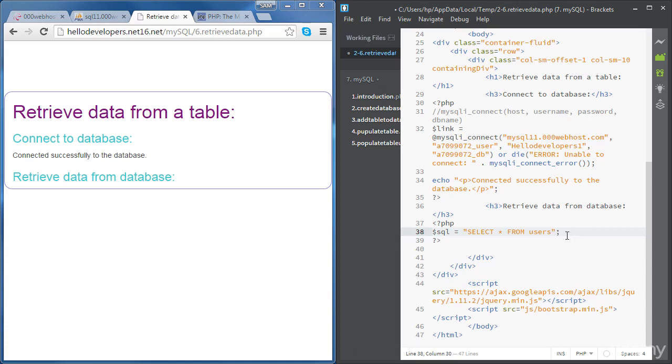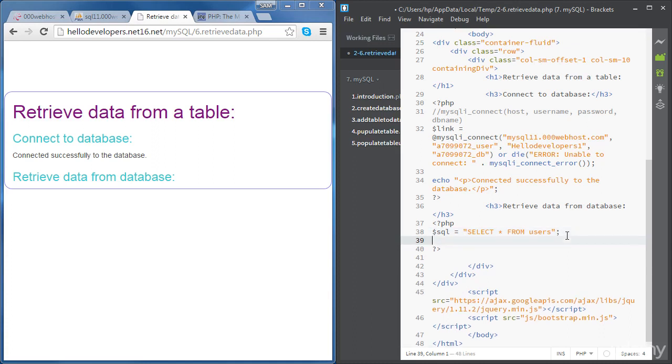So now we are going to execute our query. The results of the execution function are going to be stored in a variable that we're going to call results. Inside results, we're going to store the output of the function mysqli_query. If you remember, this function takes a couple of parameters. The first one is the connection variable, and the second parameter is the query.